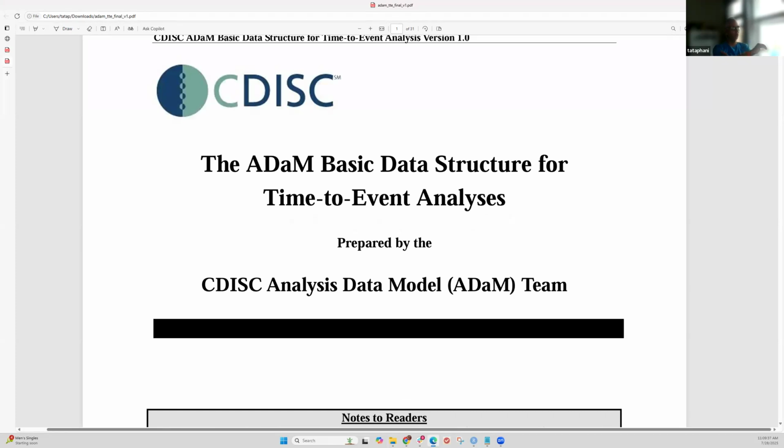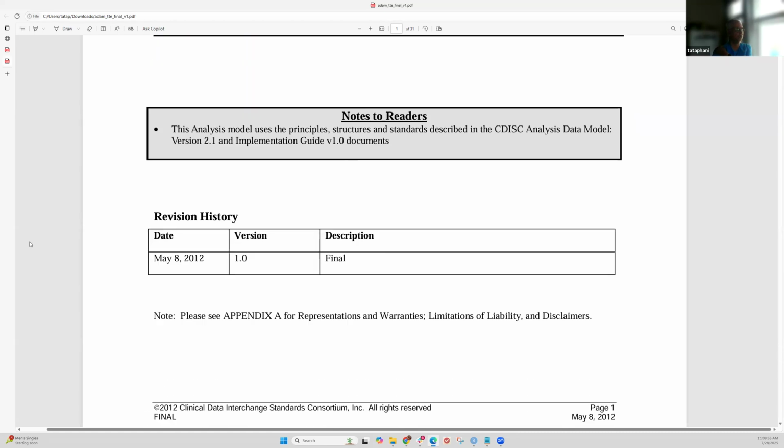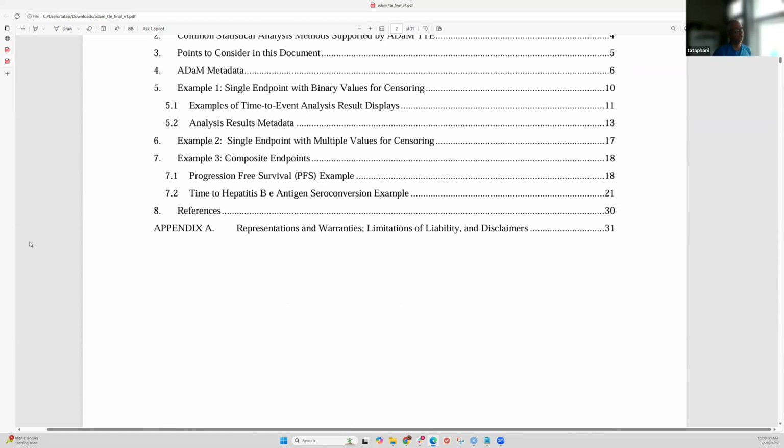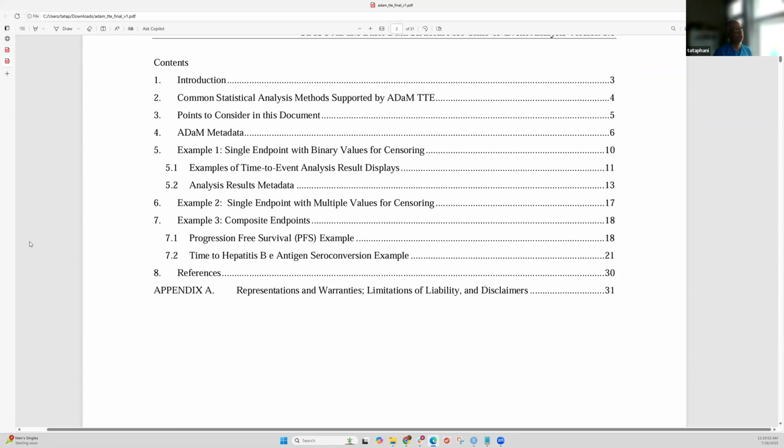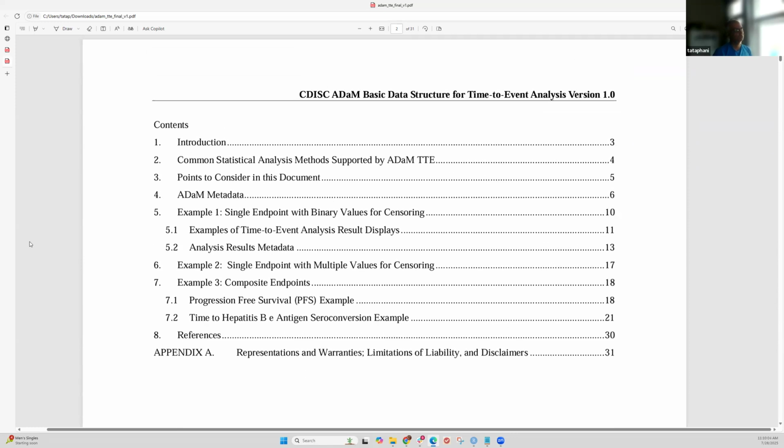Today we'll be talking about the time to event analysis data set. I would like to discuss more on this topic because of the nature of the data set and the importance of the data set. This is the most important efficacy data set that most of the clinical trials will be working on.